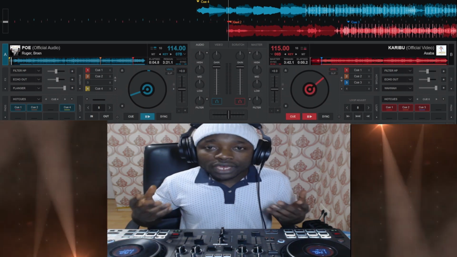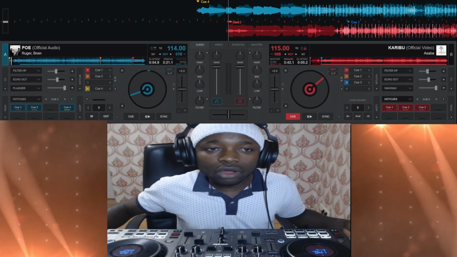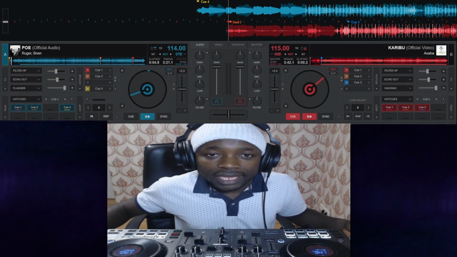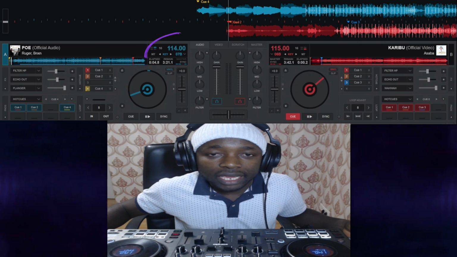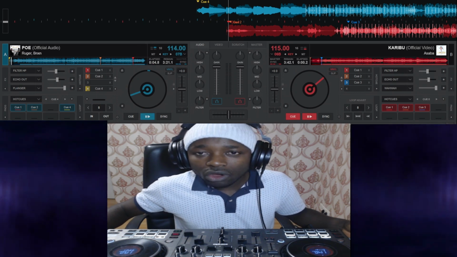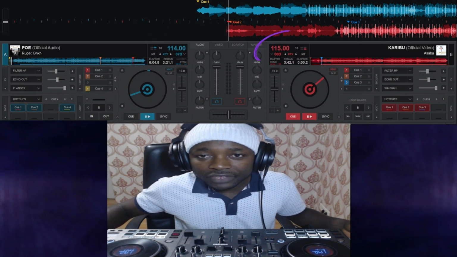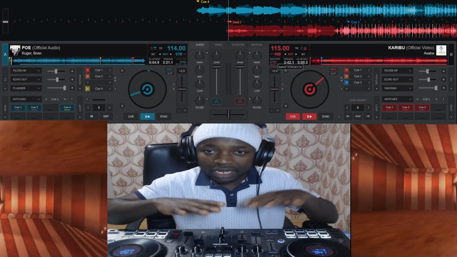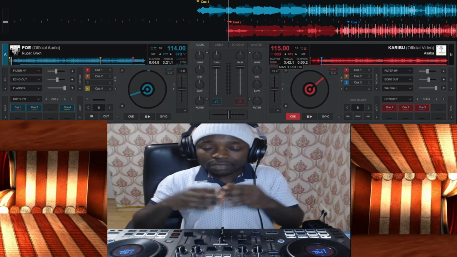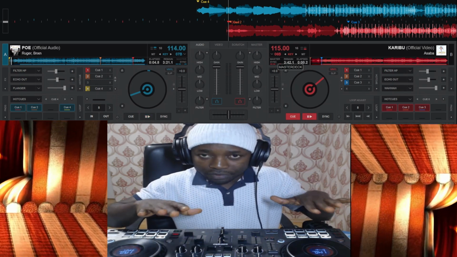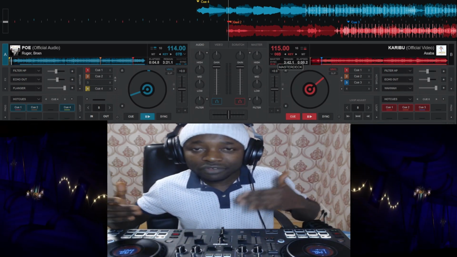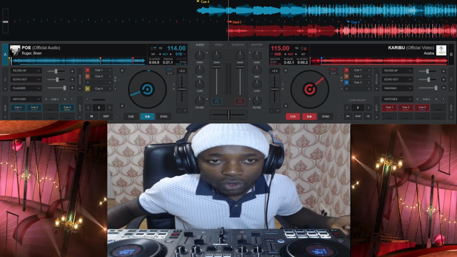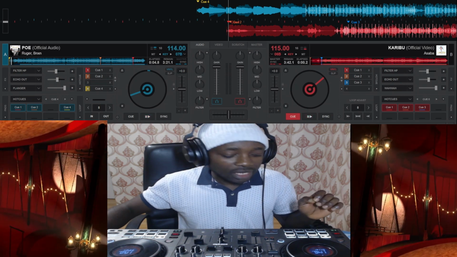Okay, ladies and gentlemen, if we look at the screen right now, we will realize that the track on deck A is 114 BPM and the one on deck B is 115 BPM. These are tracks that are very close. Their BPMs are very, very close. So let me start by showing you how you can transition with songs like this, moving from deck A to deck B. I already have some cue points that I will be mixing around.